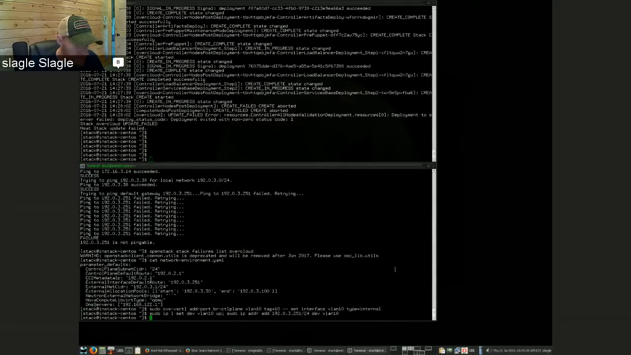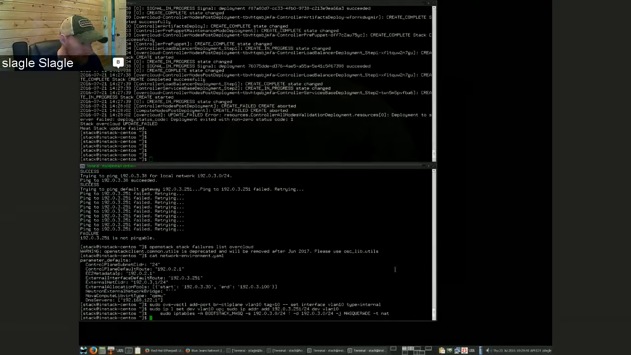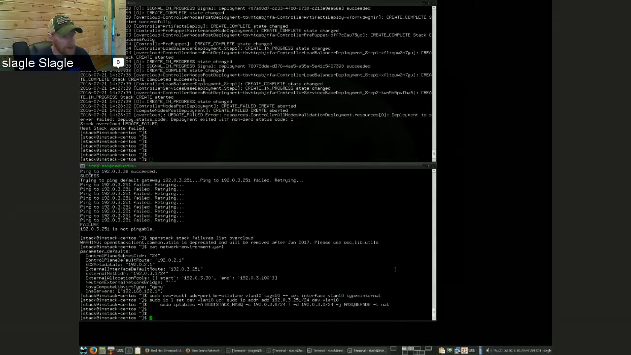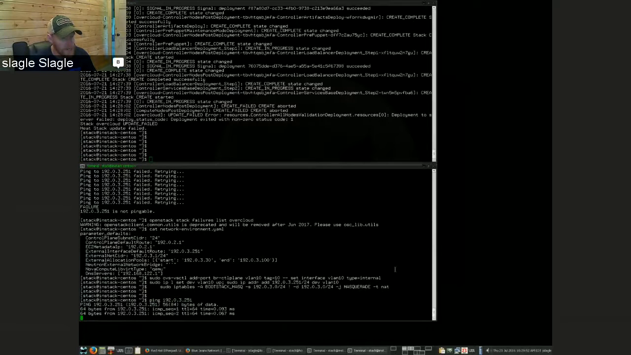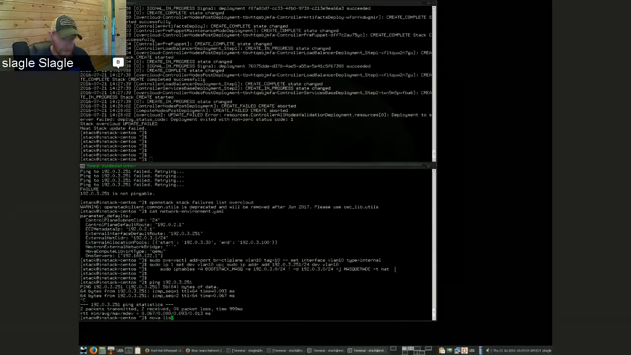I'm going to add an IP tables rule. And again, this is something that's in our documentation, at least it should be for our virtual setup docs. And now I can double check that I can ping this IP address from the undercloud now, so that's good.